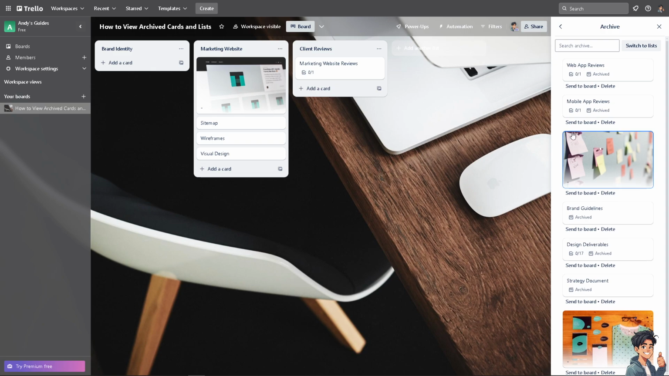Now, as you can see, archive cards serve as a record of completed tasks, helping you track the progress and history of a project, especially for working with multiple freelancers or within a team that needs to maintain audit trails. Viewing archive items ensures that all activities, decisions, and changes are documented and accessible.